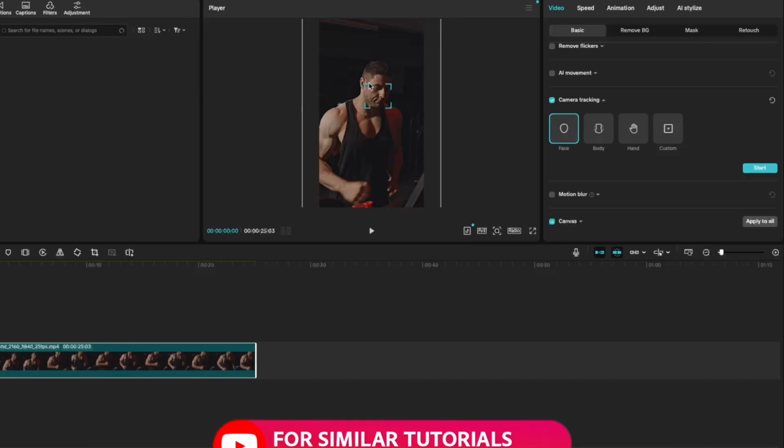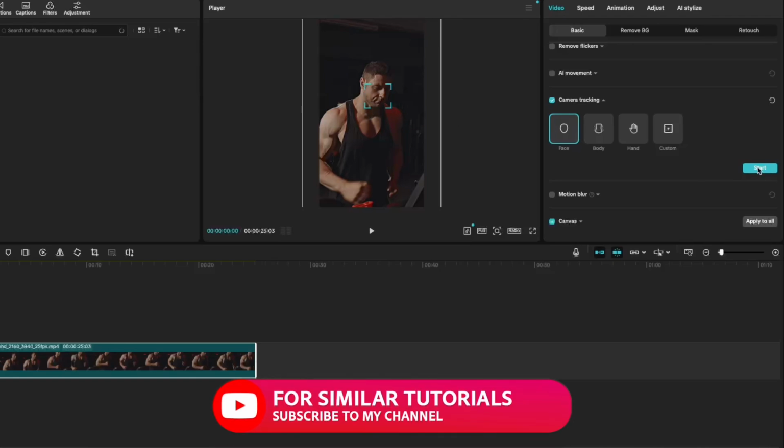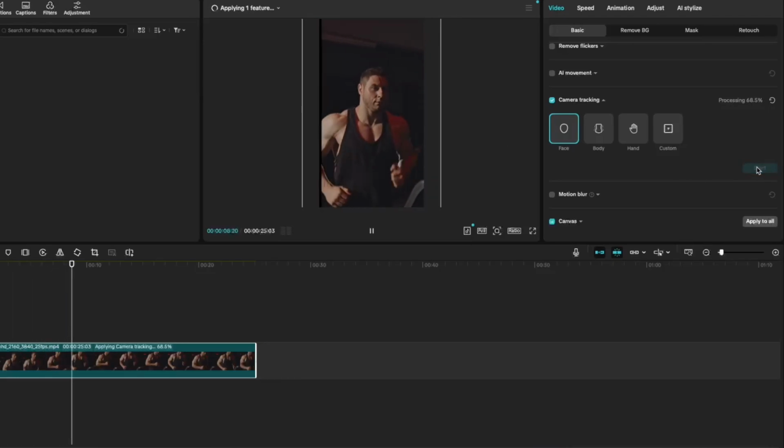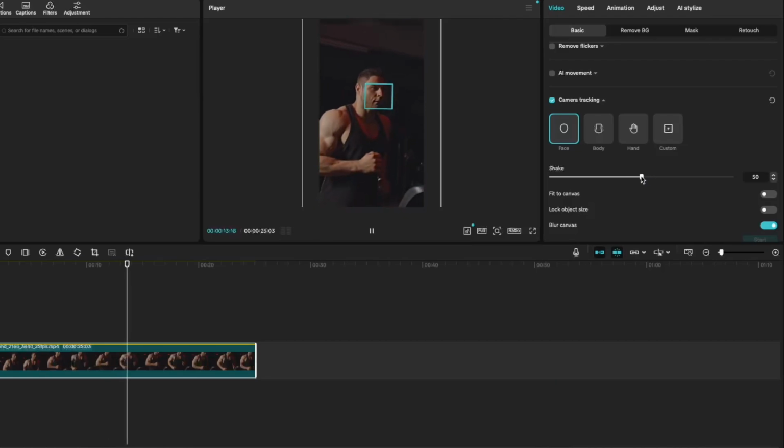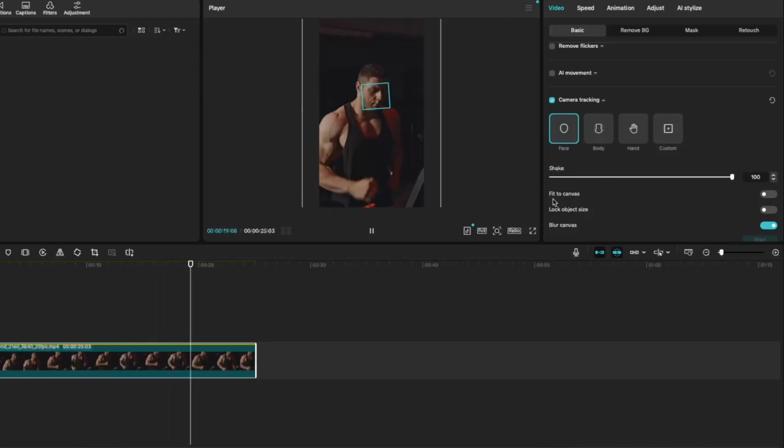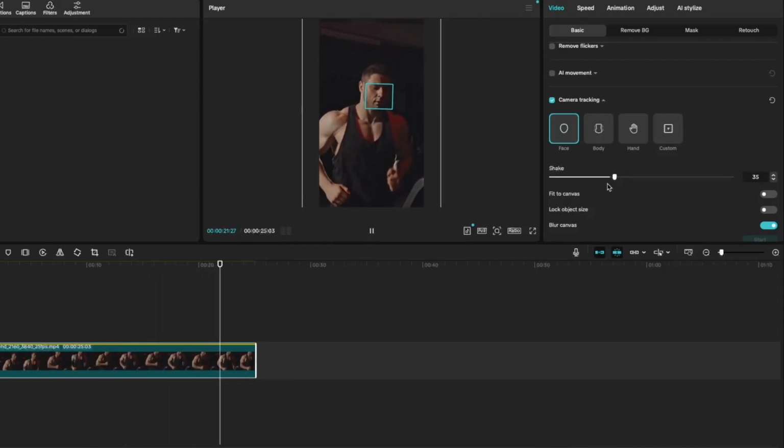Select the face. As you can see, CapCut selected the face, and then press start. And as you can see, his face is tracked and it's in the middle of the screen. I can turn down or turn up the shake. I recommend keeping it in the middle or to something lower.